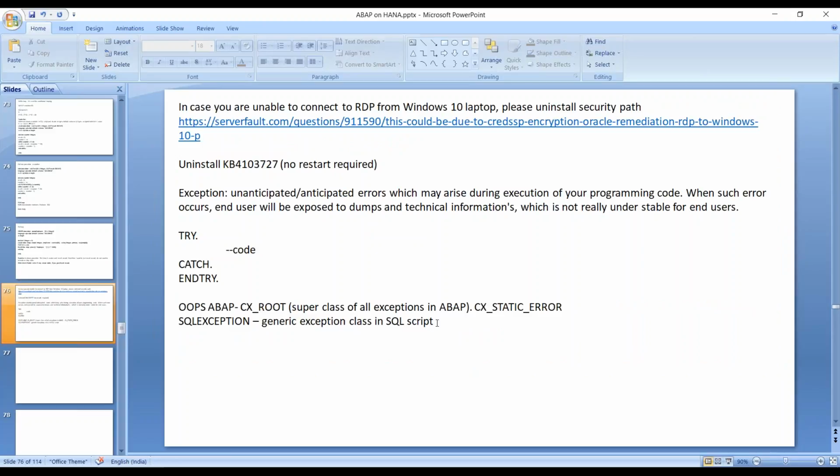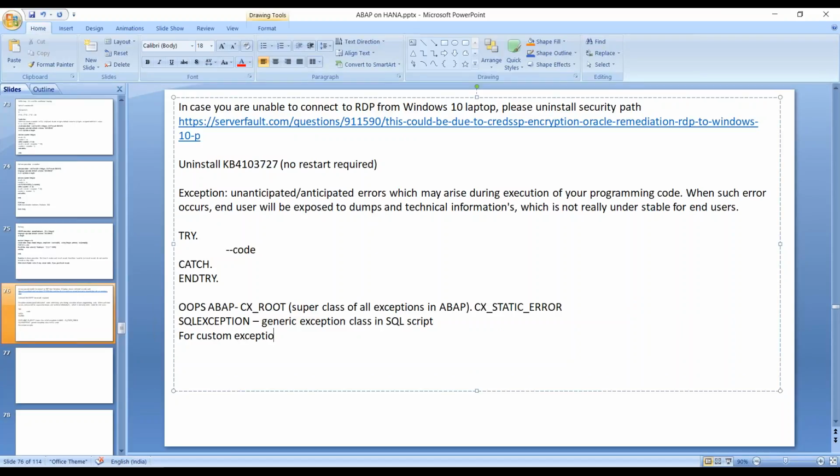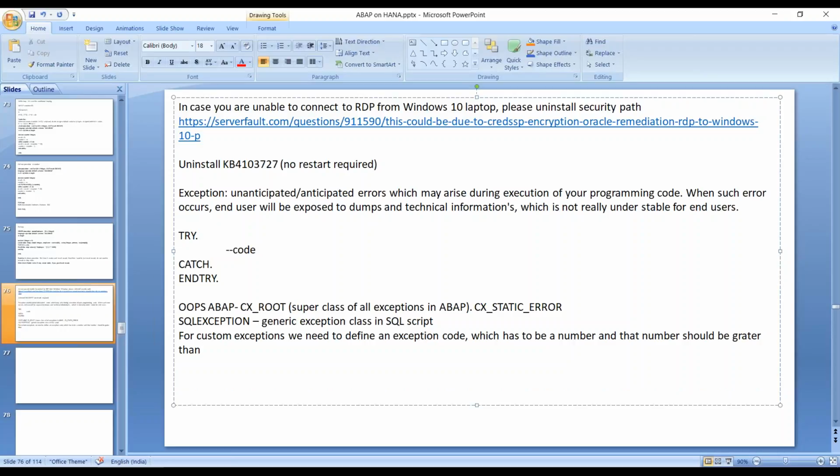So you can define custom exceptions, and for those custom exceptions, you have to give an exception code. For custom exceptions, we need to define an exception code which has to be a number, and that number should be greater than 10,000 in SQL script. Okay, this is how we have to handle the exception.